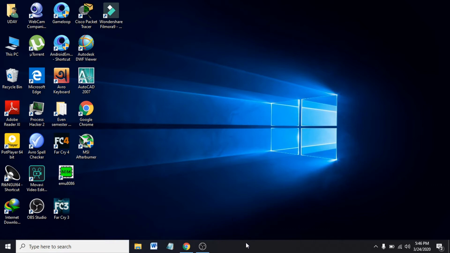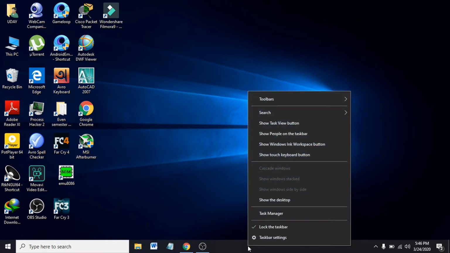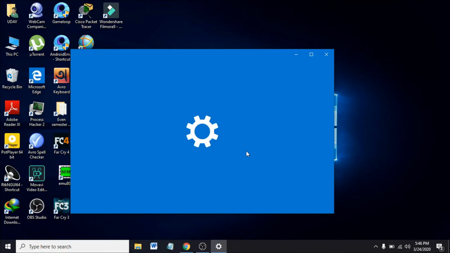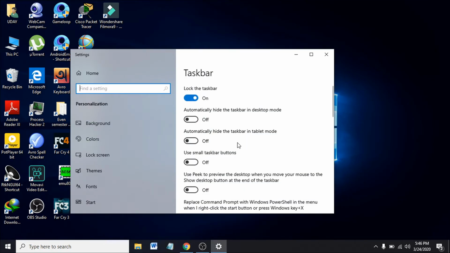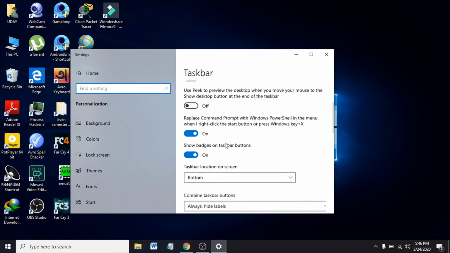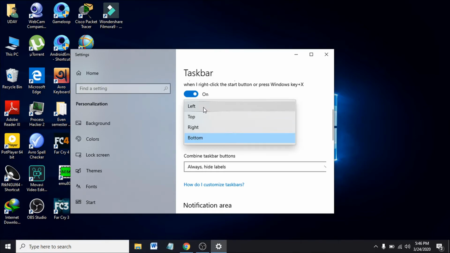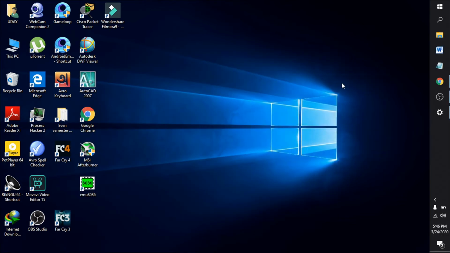First, you have to right click on your taskbar, then you'll have an option called taskbar settings. Click on taskbar settings. Now you can see that if you scroll down, there's an option called taskbar location on screen. Now you can see it is here, it's bottom, so that's why it is in the bottom of the desktop. To expand that, you can see there's an option called left, top, right. If you click on right, you can see now the taskbar is on the right.